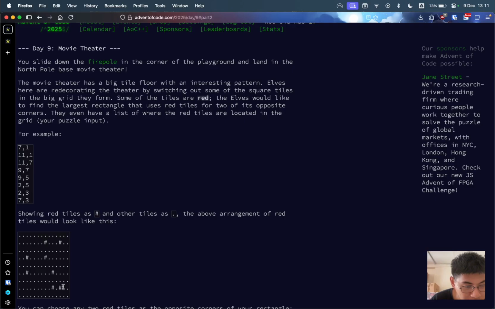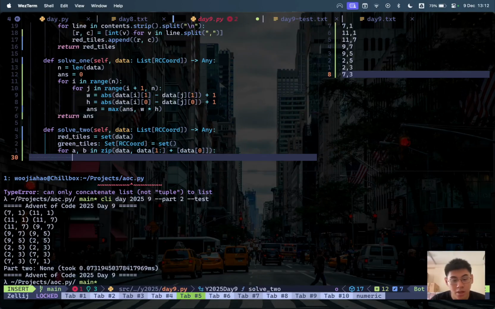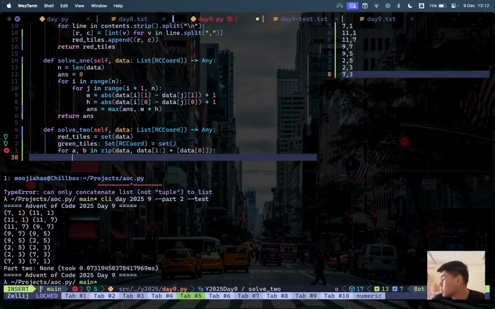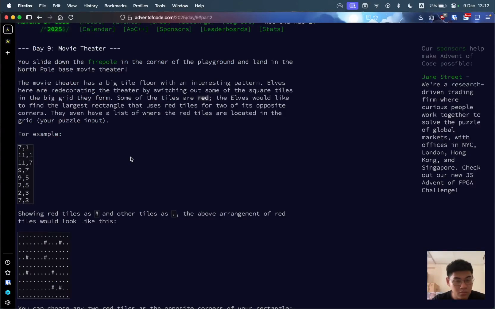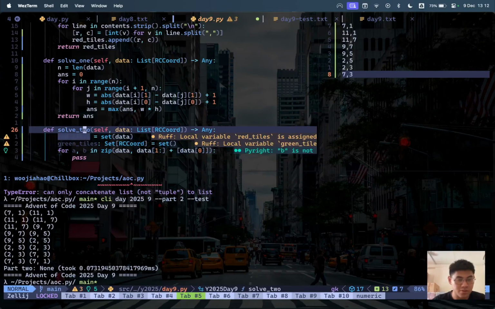So I think it's assuming it starts with the bottom left or something. Yeah, I think it doesn't really matter in this case, as long as we know what those are. So we are now spanning the green tiles. So we have the, okay, this is a bit strange though.